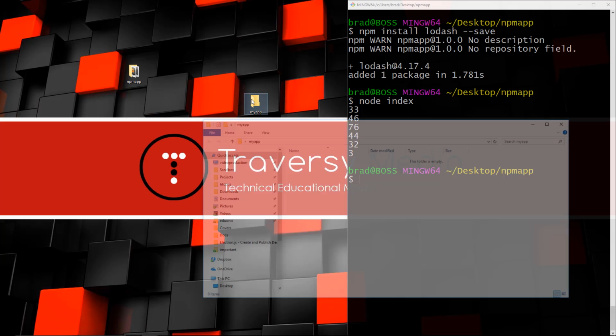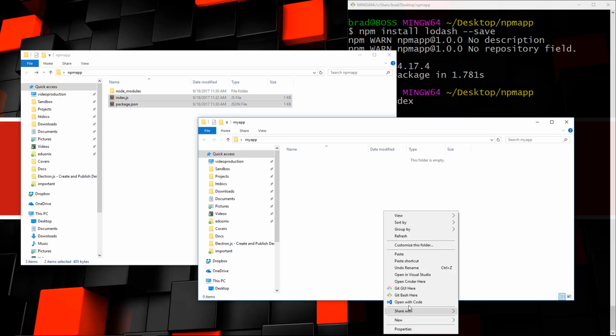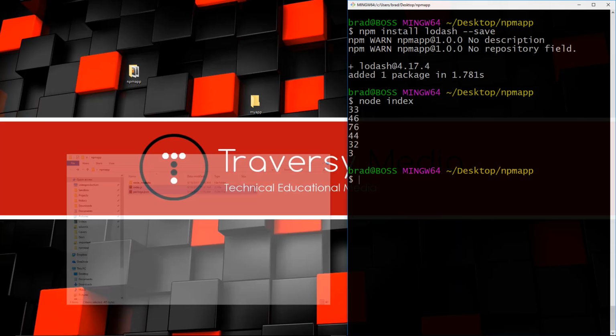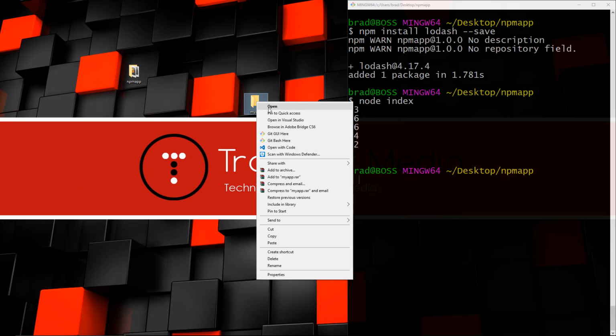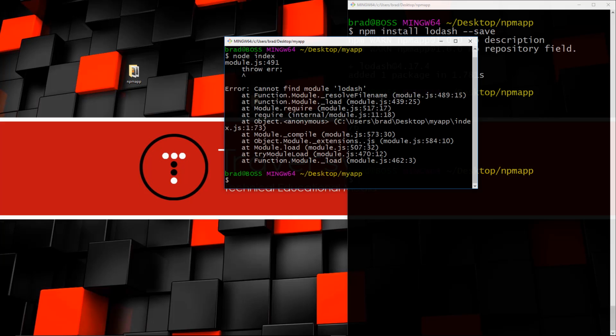All right, so we're going to take our index.js and our package.json. We don't want the node modules. And we're going to paste that over here. And then I'm going to open up another terminal in the new application that we just pulled down. So let's open up a git bash, and if we try to run it as is, if we say node index, we're going to get can't find module Lodash because we have no node modules folder with Lodash in it.